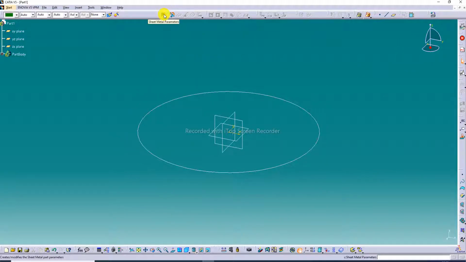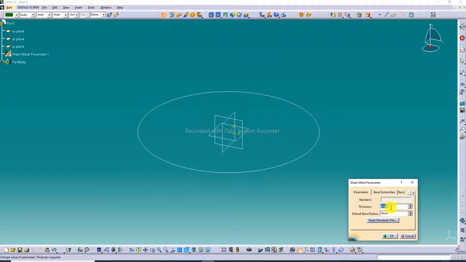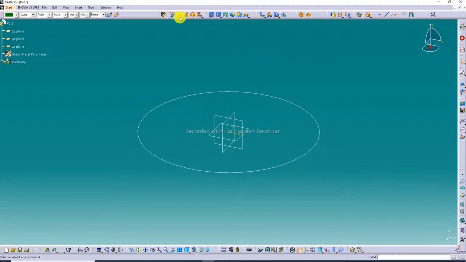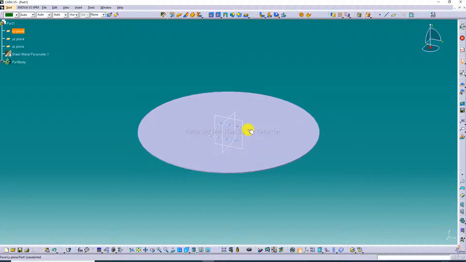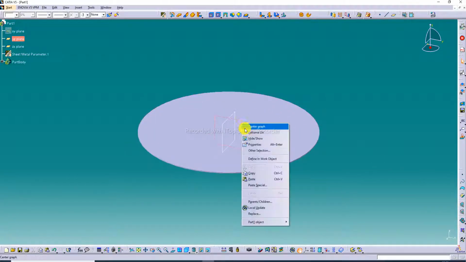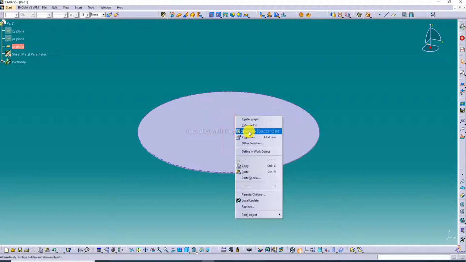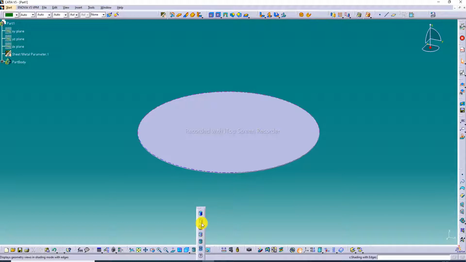At first click sheet metal parameters, because all commands are not activated. Click this, then other commands are activated. The thickness is set to 1 millimeter, and the default bend radius is 4 millimeter. Then click wall, and the direction is downward. All planes are hidden because this body looks perfect. Use shading with edge. This is perfect.